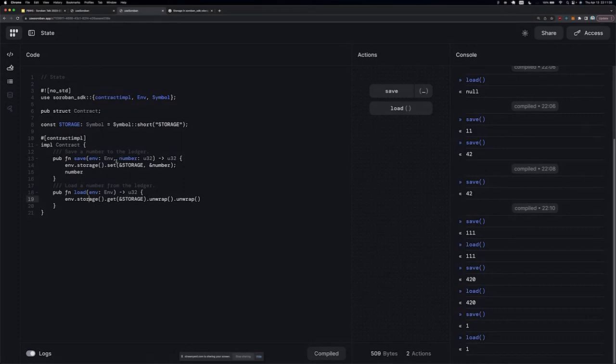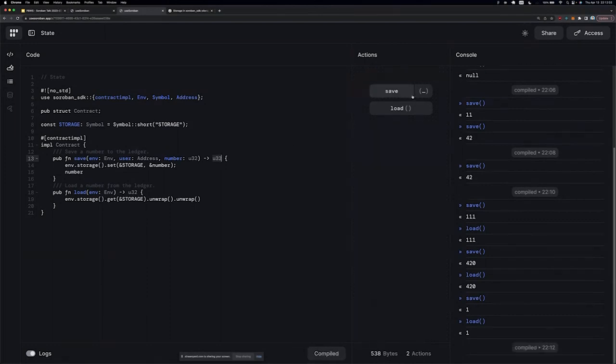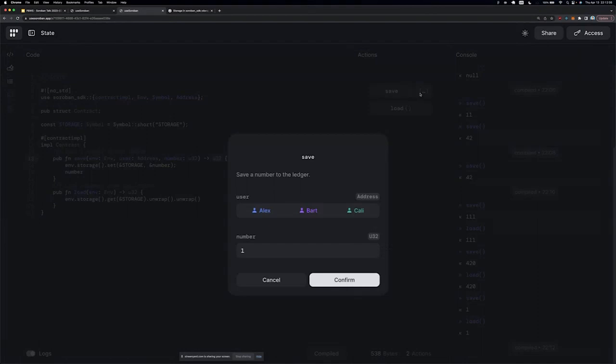So we're going to modify this save function here a little bit. We're going to take in a parameter that's called user. That's type address. So address refers to any valid blockchain address on the Stellar blockchain. And then we're going to take in a number. We're going to return the same value. And let's just see what this does. So if I call save, I'm greeted with this second field here.